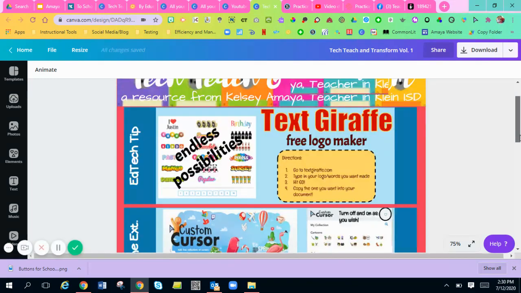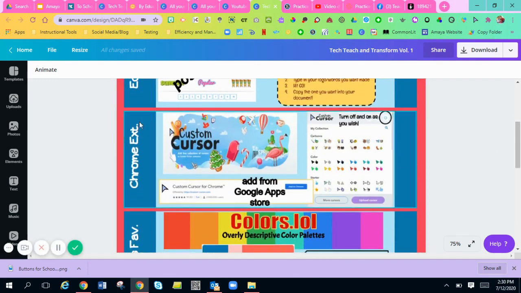Okay, the next thing on my newsletter is the Chrome extension. The Chrome extension that I used a lot this week during my trainings was the custom cursor one. So you have to go and add it from your Google Apps. But once you add it, it'll pop up and it'll look like this at the top where my cursor is. It looks like an arrow.